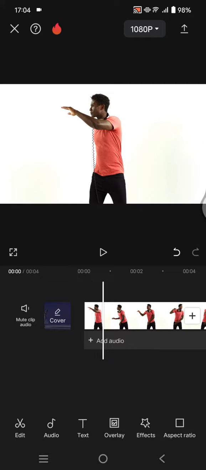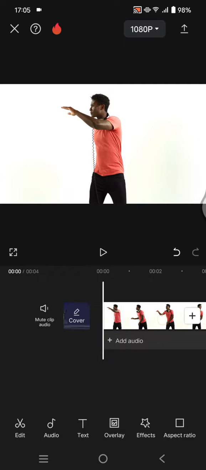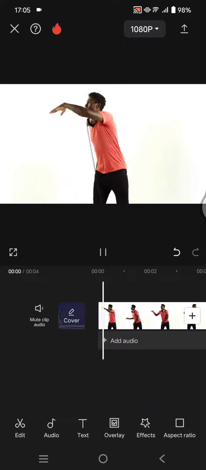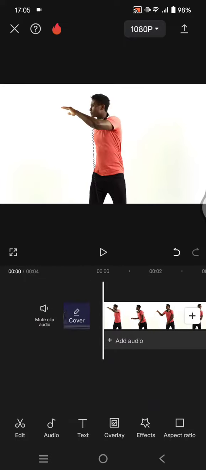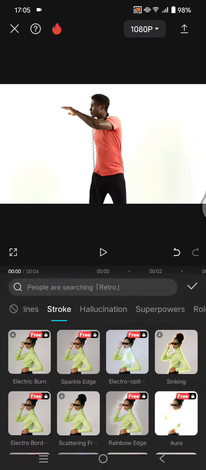On today's tutorial, I'm going to show you how you can clone yourself in a video by using this effect on CapCut. So first you just need to add your videos into CapCut like this. And after that, to add the clone effects, you can go to effects and click on the body effects.